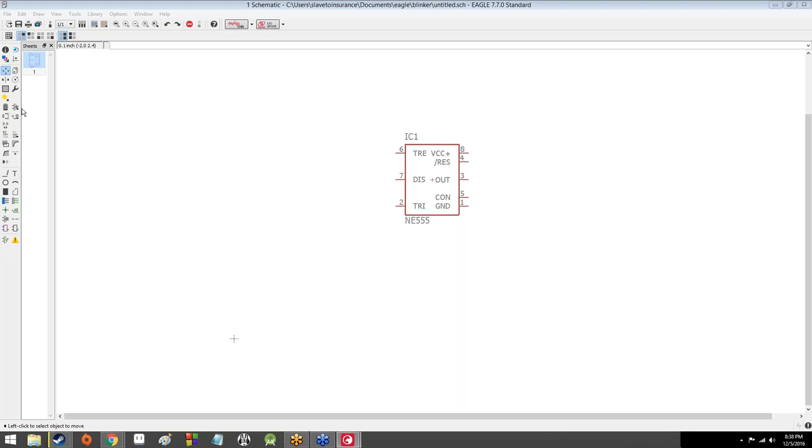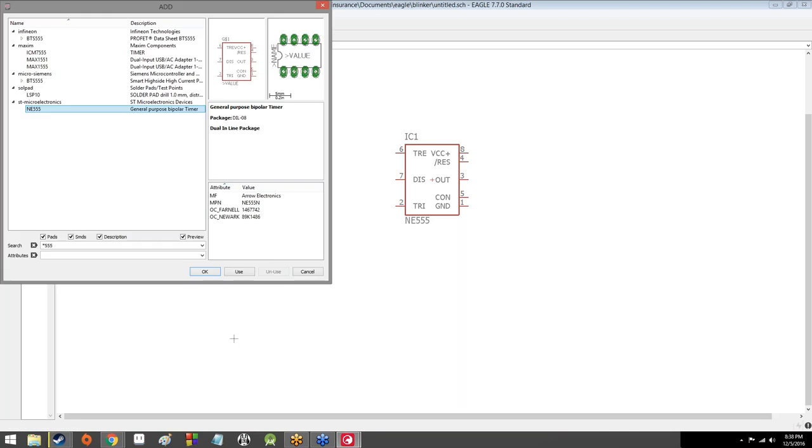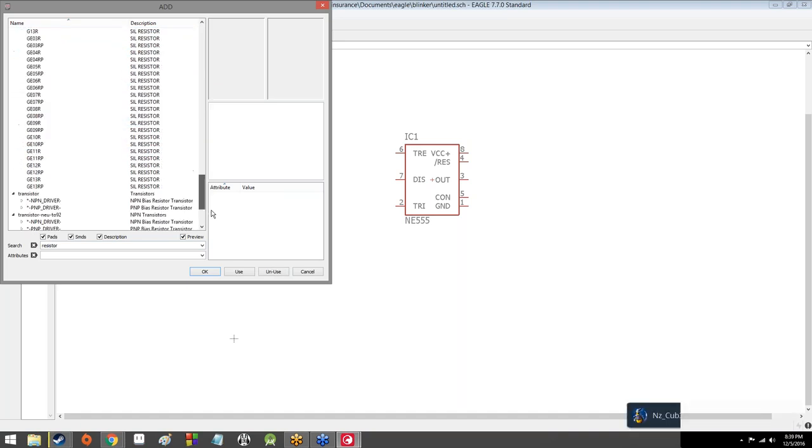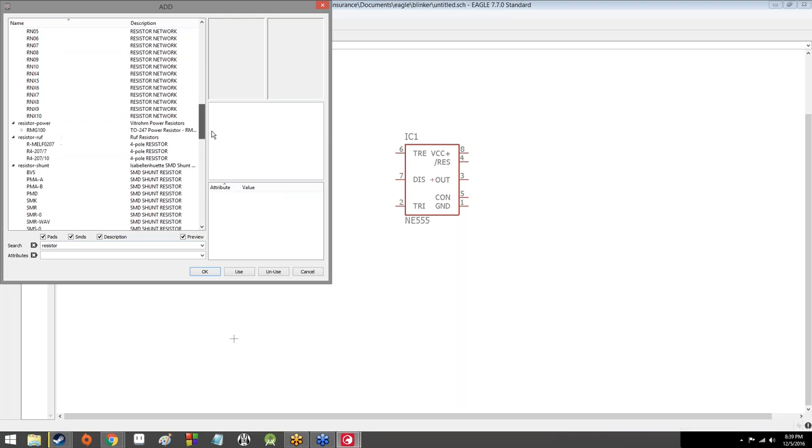So what I'm going to do is go back to my Add Components window. I'm going to type in resistor. Bam. No wildcards, no nothing. And we're going to get a bajillion results. Oh, so many results. This is way too many to go through.